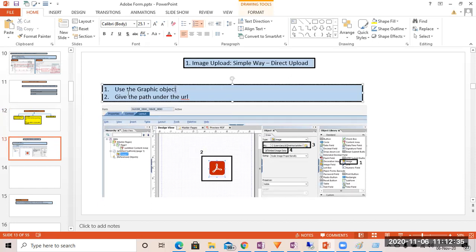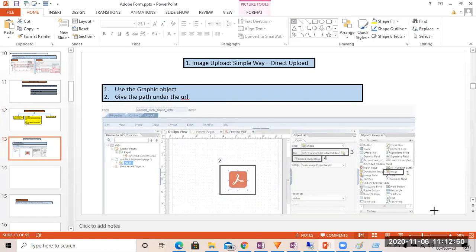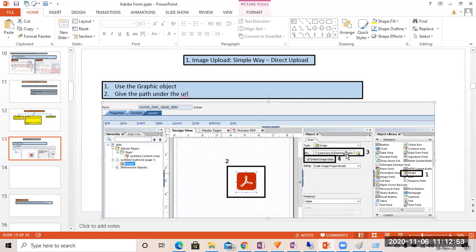What we can do is create a graphic object, as we have over here. This is the object library, right? And this image I have put over here, one object I have created, and this object I have bound with this URL I have given over here, and this object is going to get the image from this URL, and after that we have to select this embed image data. Let's go and see in detail.